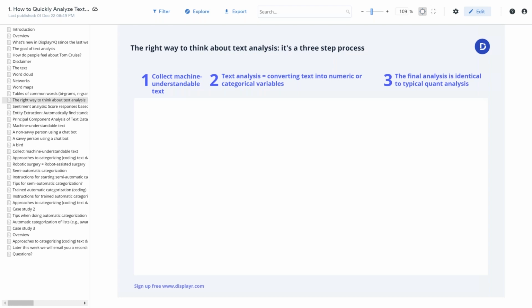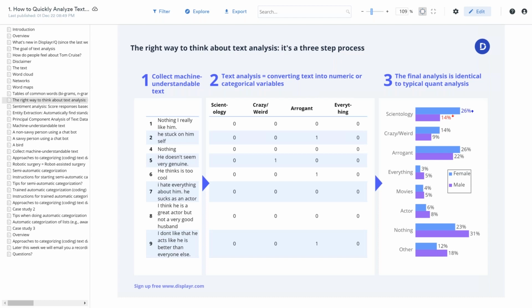So looking at the Tom Cruise data, we've got the text on the left. I've coded or categorized it. You can see here I've said doesn't look genuine. I've put in crazy weird. Thinks it's too cool, I've put in arrogant. Don't like the acts better than anybody else.